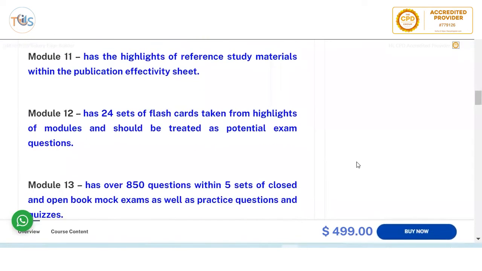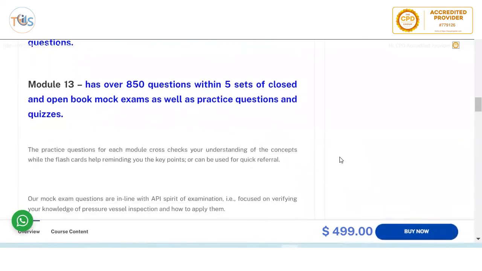And module 11 has so many lessons. It's practically the highlights of the publication effectivity sheet for each lesson and each document. In module 12, we have 4 sets of flashcards from the highlights of the modules, which should be treated as potential exam questions. And we have 850 questions between 3 sets of closed and open book, 5 sets of closed and open book exams, as well as practice questions and quizzes in module 13.